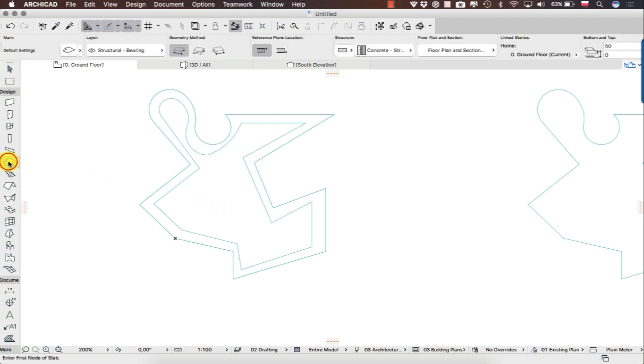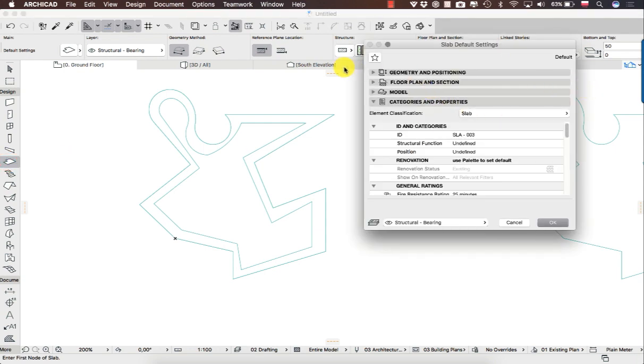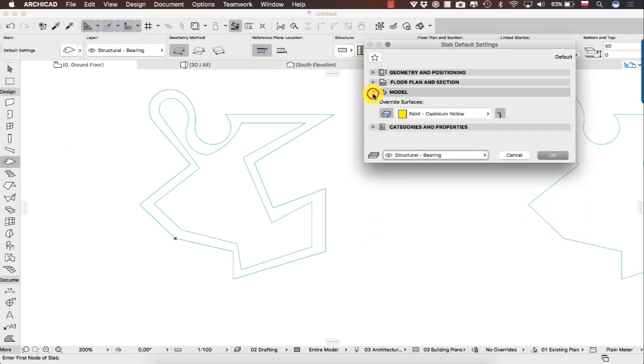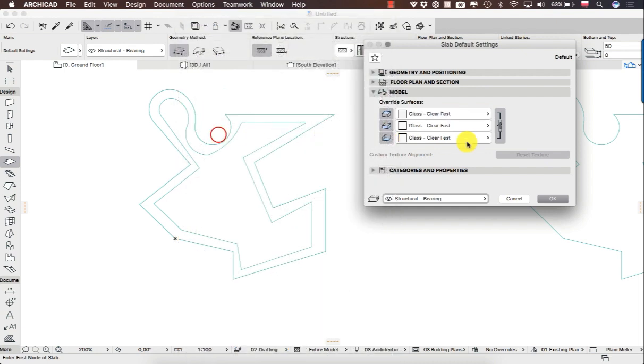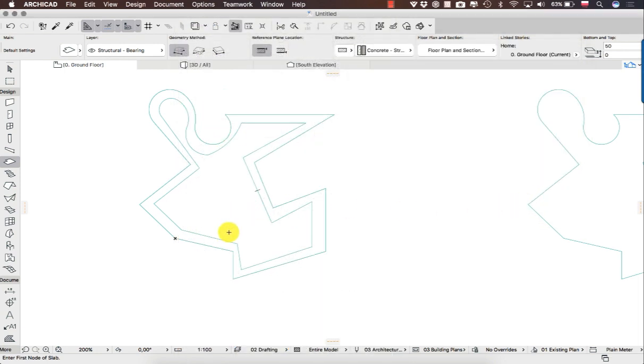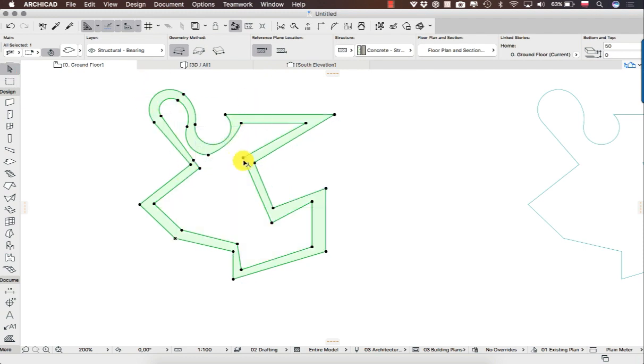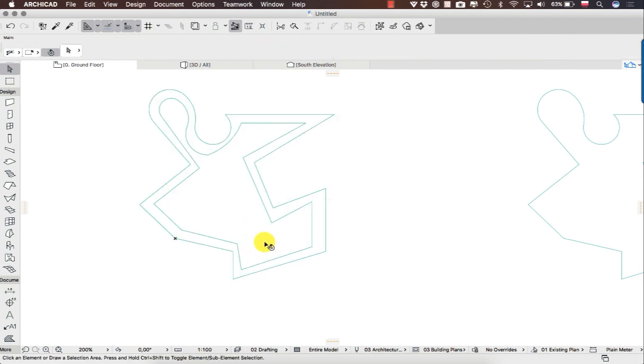So again, I need to take the slab and in the model decide that it will be glass, for example, clear fast. Again, click slab and click inside my hole. So I have glass, I have something around my glass, which will be my window, and downstairs under all this shape we have this wall hole.